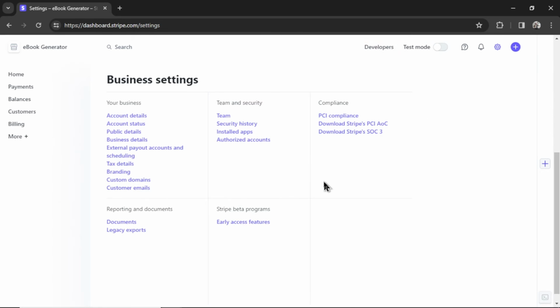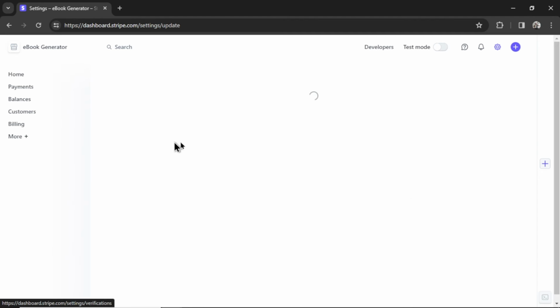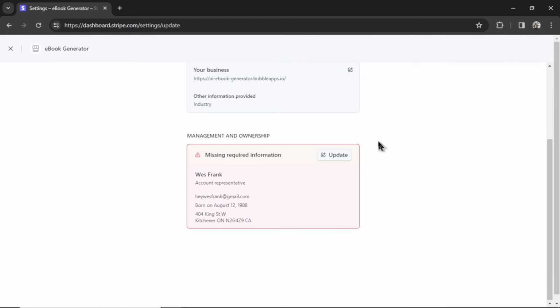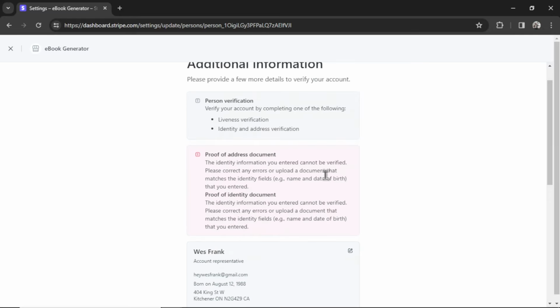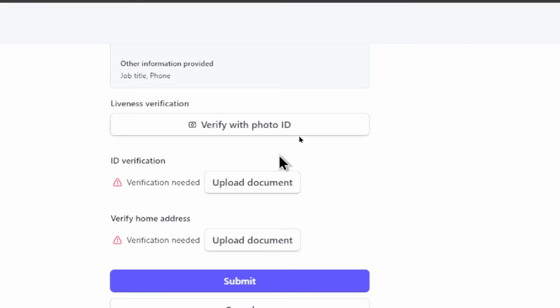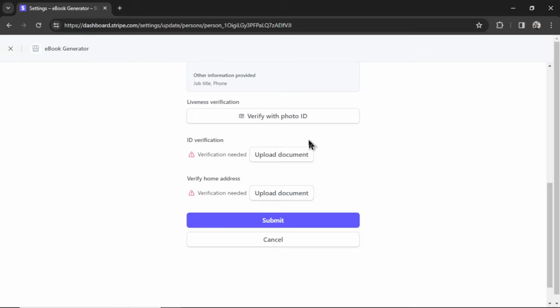You may or may not need to verify yourself as a real person. If you go to business details and you're getting this error, click update. And you'll need to provide either a proof of address document or a proof of identity document. At the bottom of the page, you'll be able to upload those documents or verify with a photo ID. Fill that in, might take 24 hours to validate.